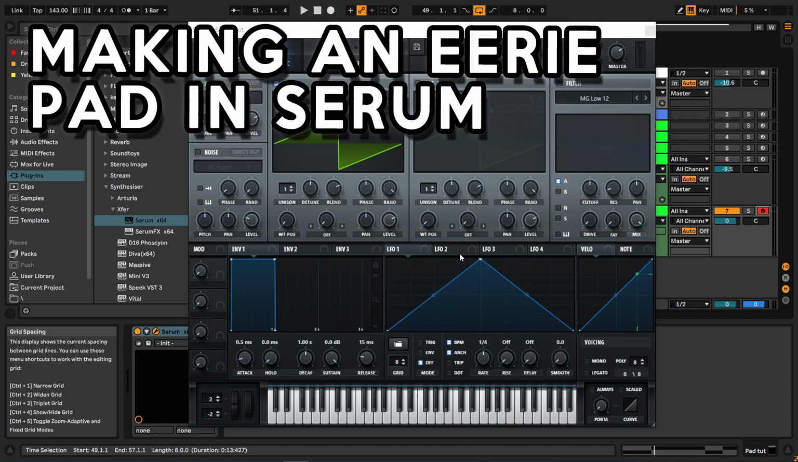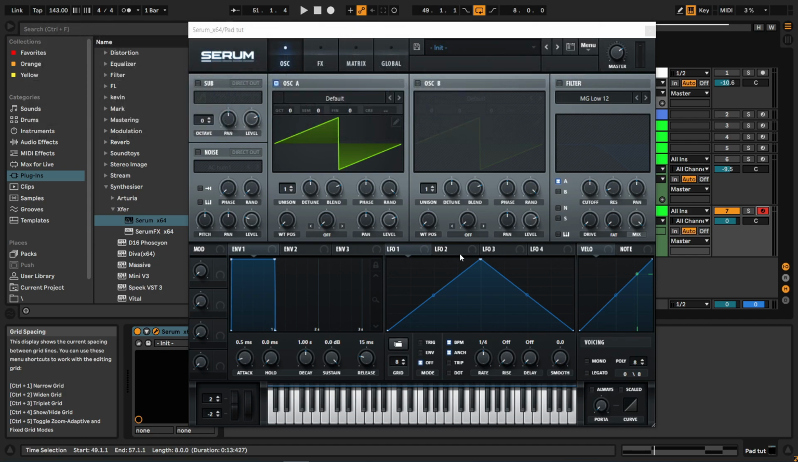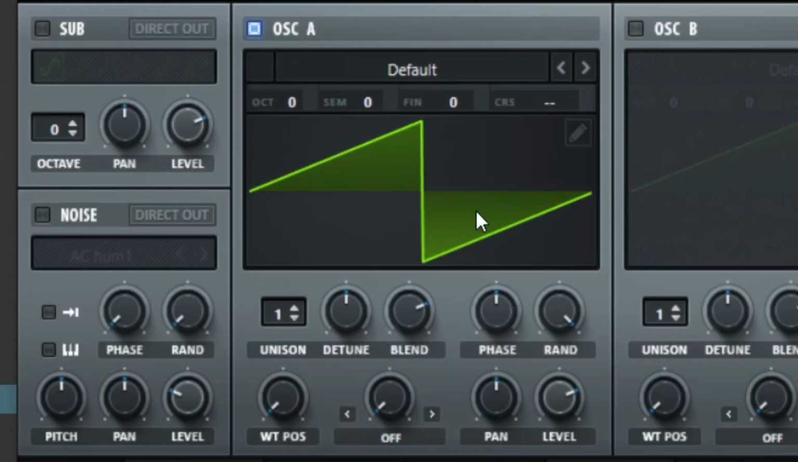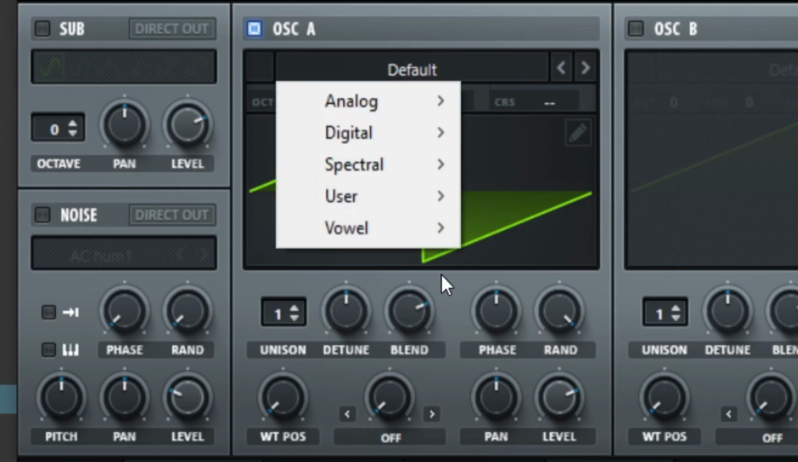The second sound we will create today is an eerie pad that reminds a bit of a choir. For that kind of sound we will need two important elements. The first one is the right wavetable. Instead of a saw wave, I will use something from the vowel category.